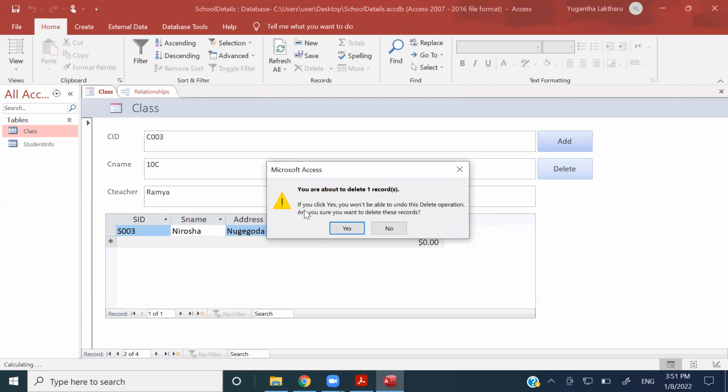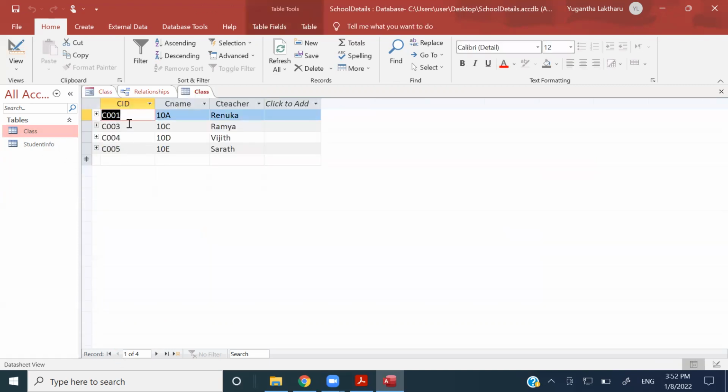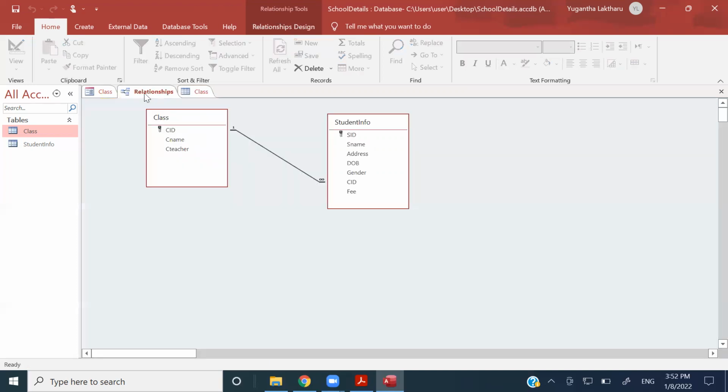If you click yes, you won't be able to undo this delete operation. Are you sure you want to delete this record? So I'll say yes. So now I don't have a C002. Open the class table, I don't have C002. It's C001, C003, 4 and 5 is there. Right? Did you get that? What happened when we are deleting things?